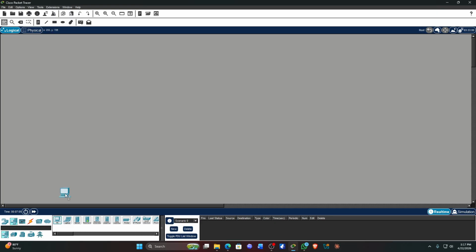So we will pick a PC, personal computer. We can also put another PC here and then put another PC here, and then we will come here to network devices, because in a local network environment we use a switch to connect the devices. So we will come here to switches and then we are just going to pick one switch and put it here.